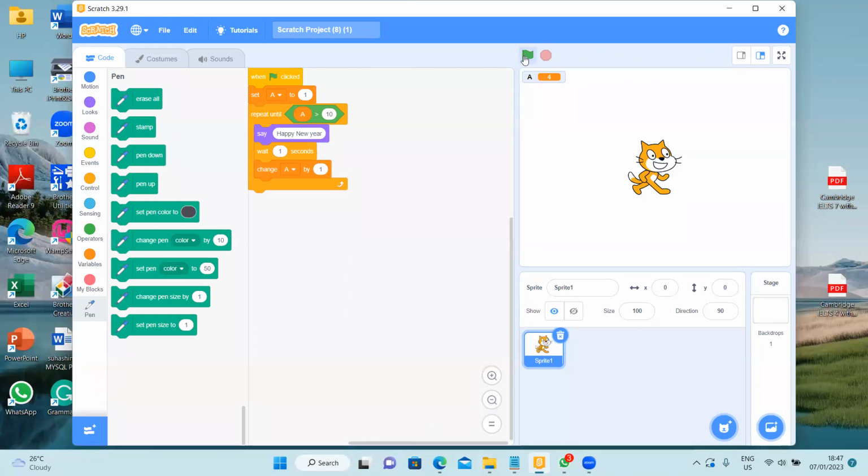Now look at it. So 1, 2, 3 is displaying the number, as well as Happy New Year also displaying according to that. I have already said that 11 is displayed here, but 11 times it is not displaying Happy New Year. It's giving only 10 times.